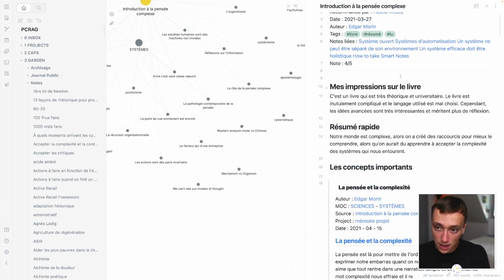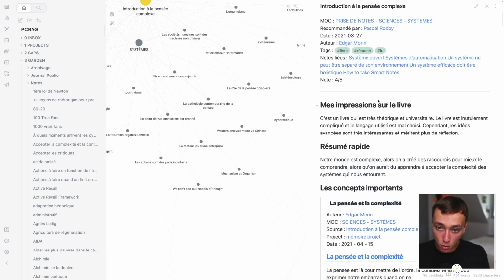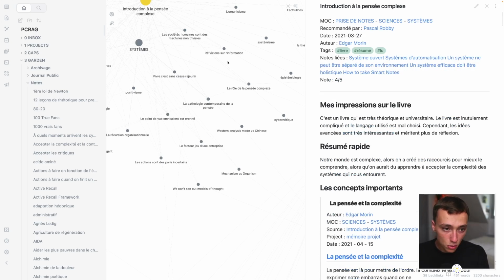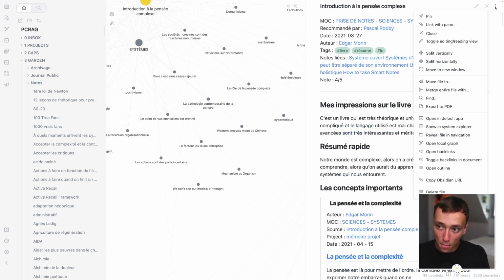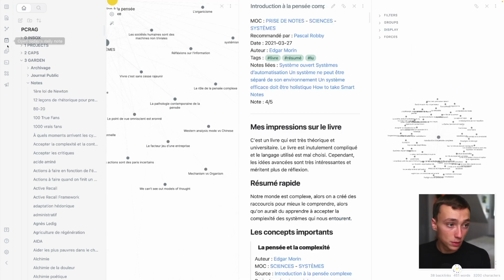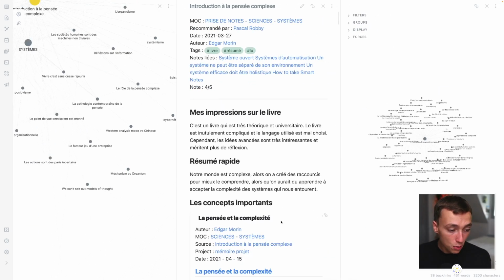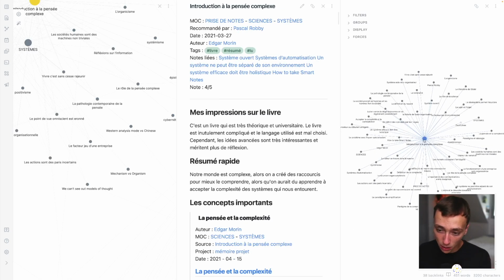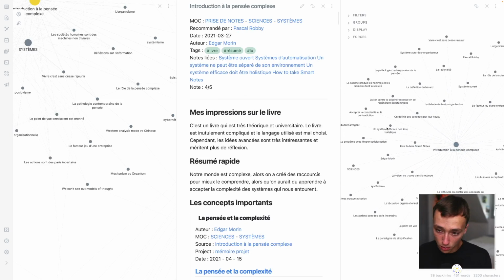And inside of this book right here, I've got a lot of different concepts that I just took and deconstructed. For example, if I want to see all of the nodes that are generated from this book, I can just show the graph view around this node, and I will see all of the concepts that I took from this book. As you can see, there are a lot of concepts.